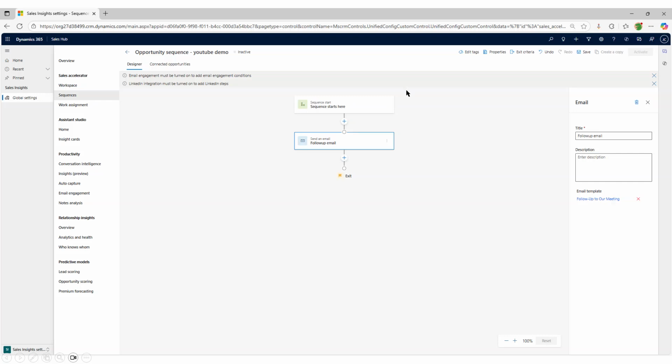So whenever this sequence is started, a new follow-up email activity will be created and it will be displayed in the up next section within the form. And when the user clicks on send button, automatically this email template will be used.